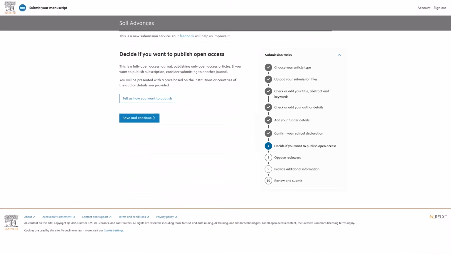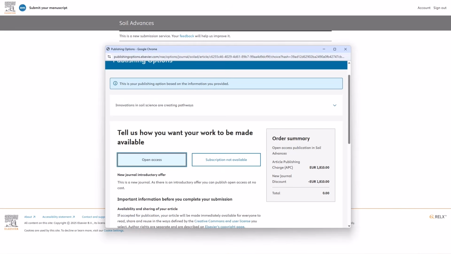Choose your publishing options and confirm if you prefer open access or subscription. Please note that this does not concern your final choice. You will be asked to make a definitive choice only after acceptance of your manuscript.